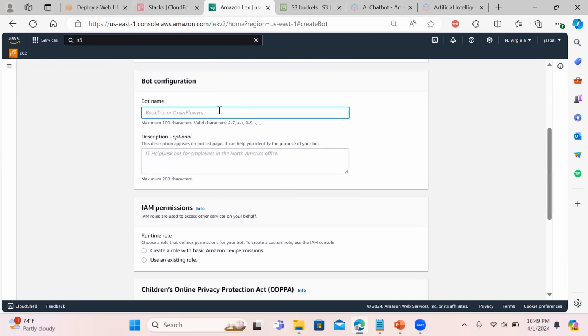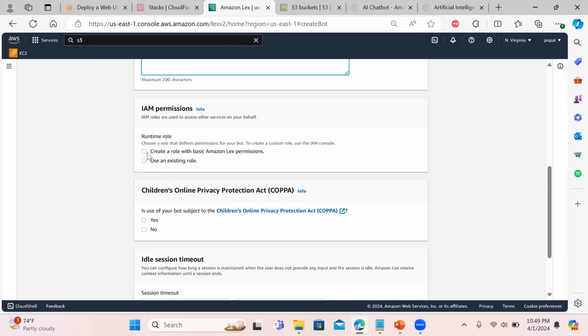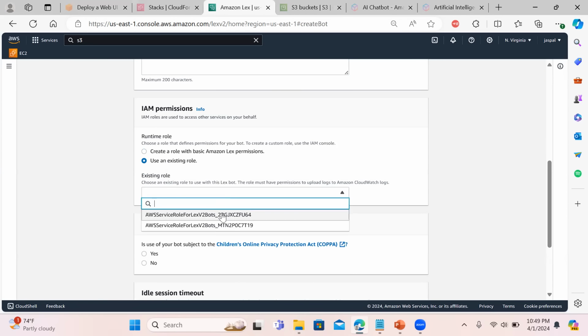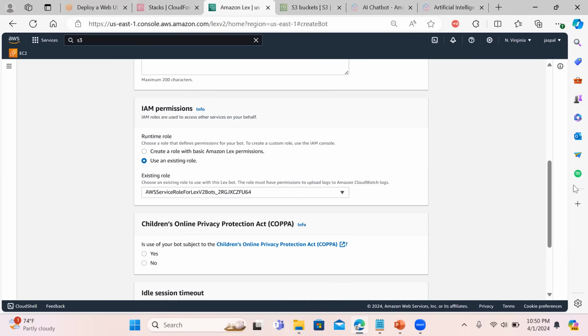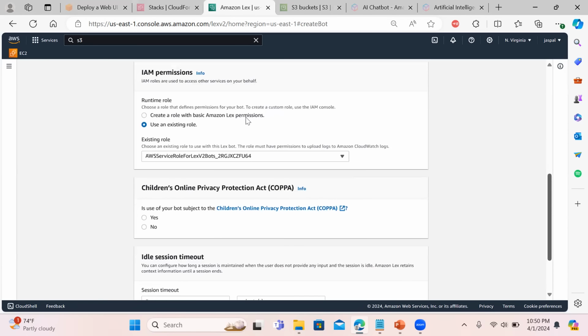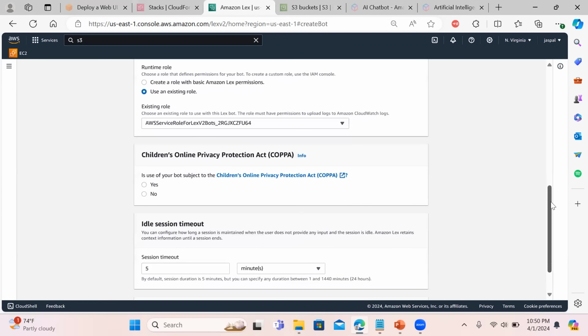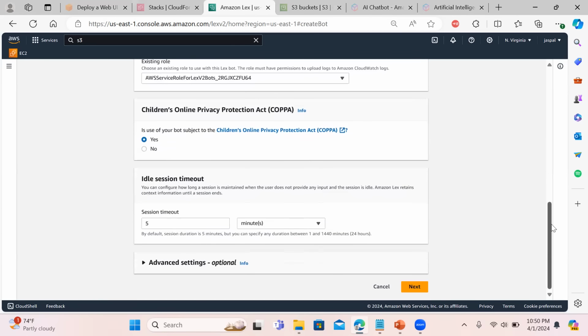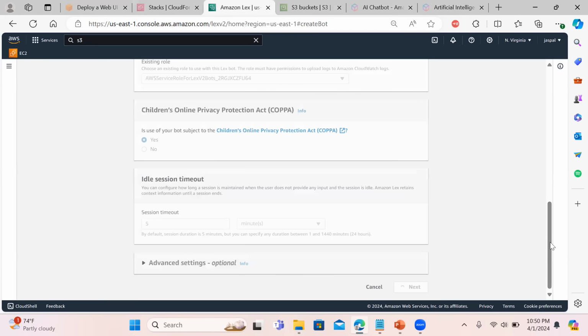You can put a bot name, let's say bot video demo, anything you like. You can put a description over here, and make sure you create a role, or you can use an existing role. I already have this role, or you can create a new role. For first time users, they have to create a role with basic Amazon Lex permissions, so you have to use this. Yes. And then idle sessions, nothing needs to be changed, just click next.